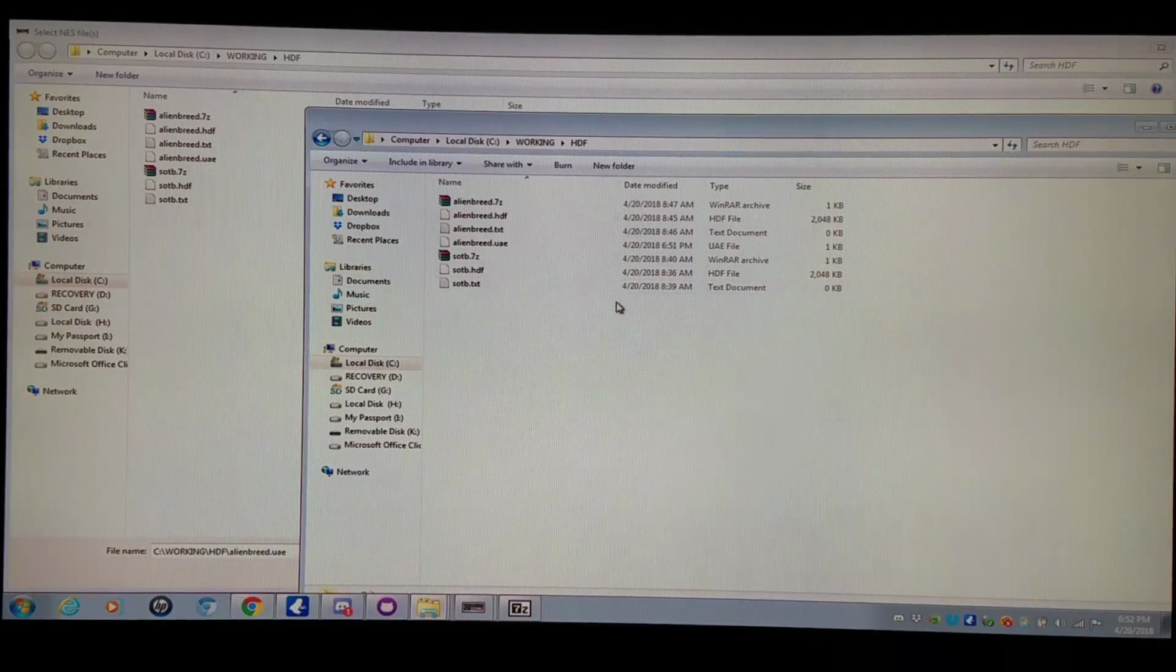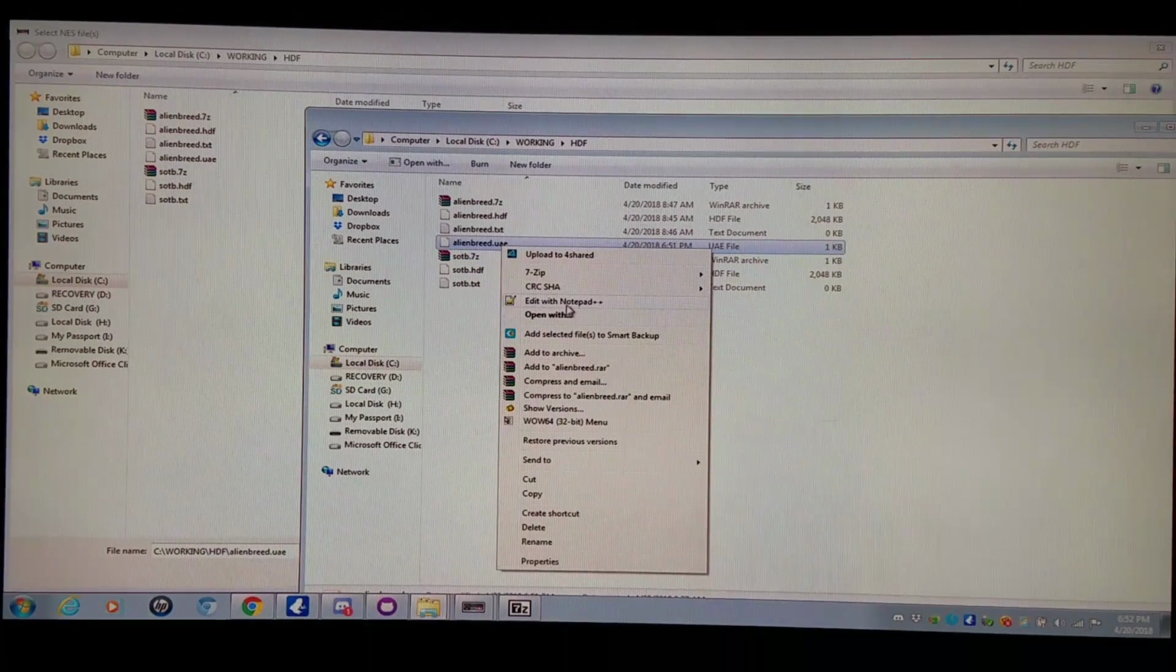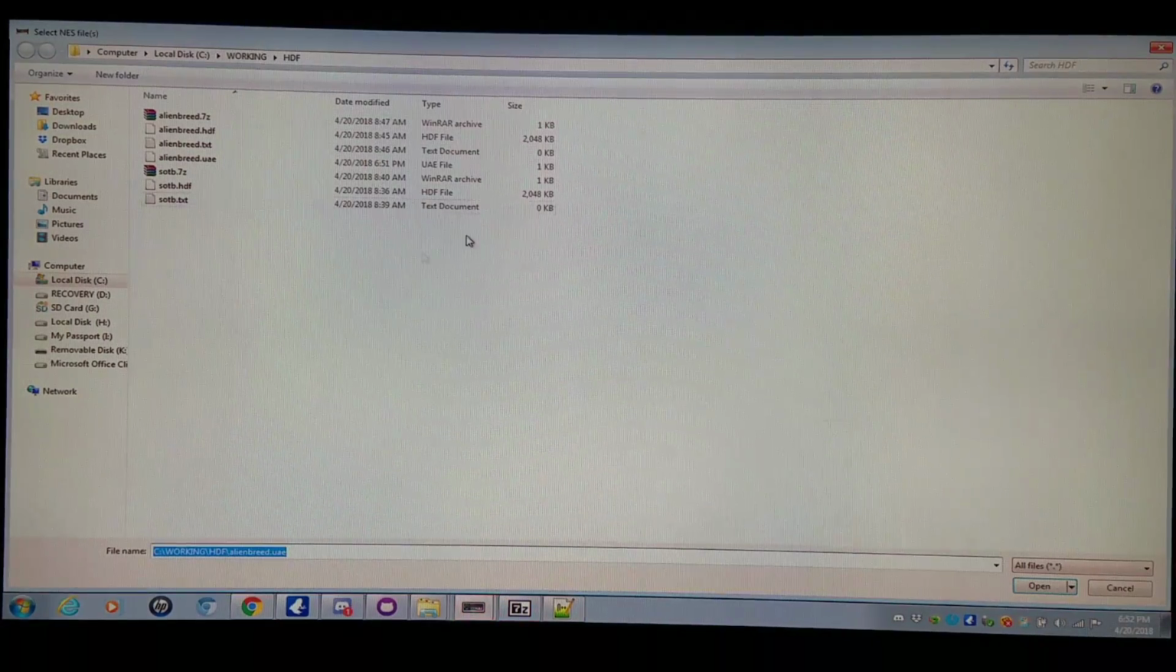And I'm going to be trying to do performance upgrades on some of the AGA games because they do not run as well as the typical HDF games, the typical ones that you'd be running. But I'm going to open up this Alien Breed again, and I'm going to look at exactly what the CLV folder name is.